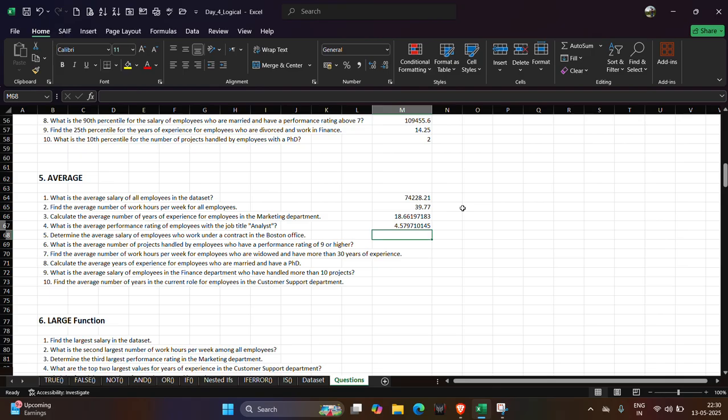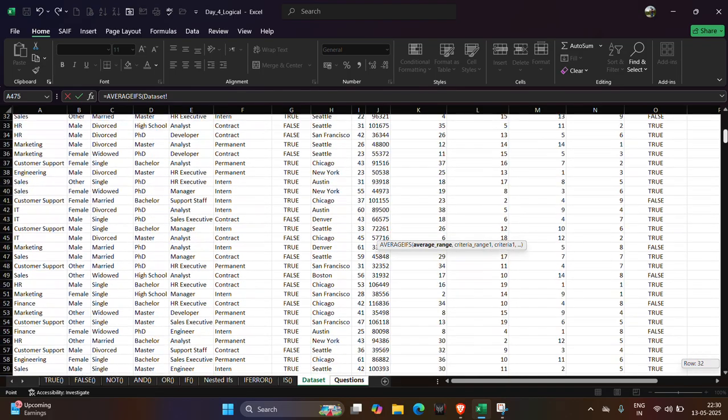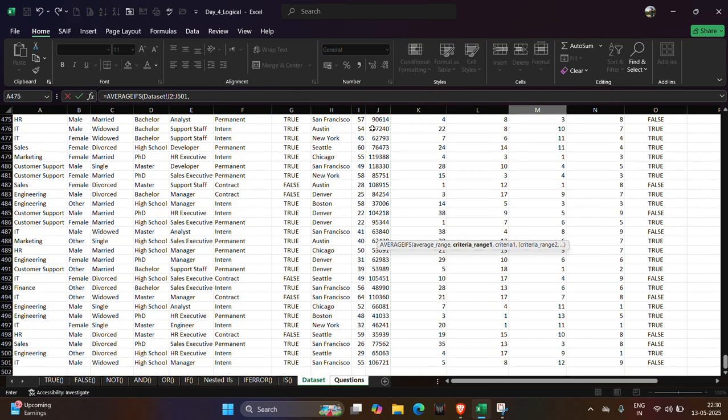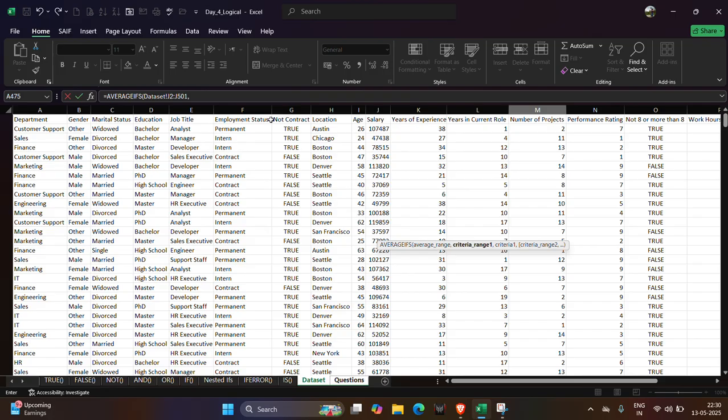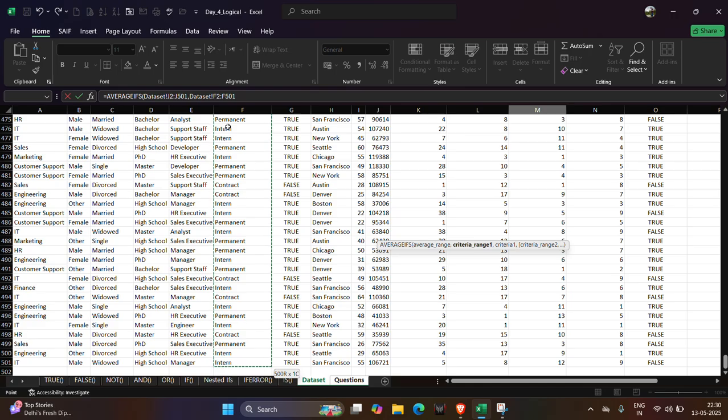Determine the average salary of employees working under a contract in the Boston office. So here we have two conditions, so we'll be using AVERAGEIFS. Here the formula tweaks a bit. First we have to give the average range, so we have to calculate the average of salary. Here it is, Control Shift down. Then criteria range 1, which was working under a contract. So employment status should be contract. The criteria range 1 we have given.